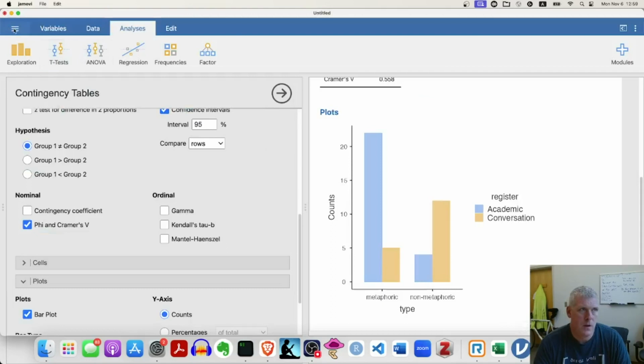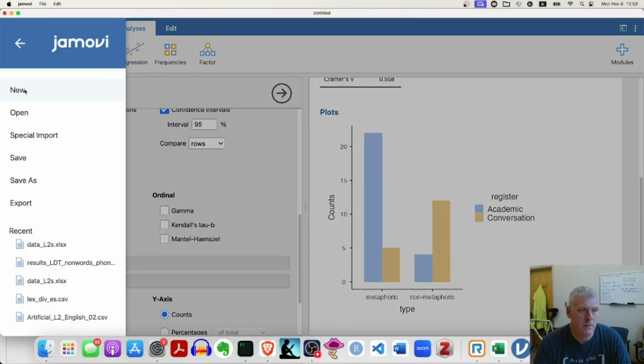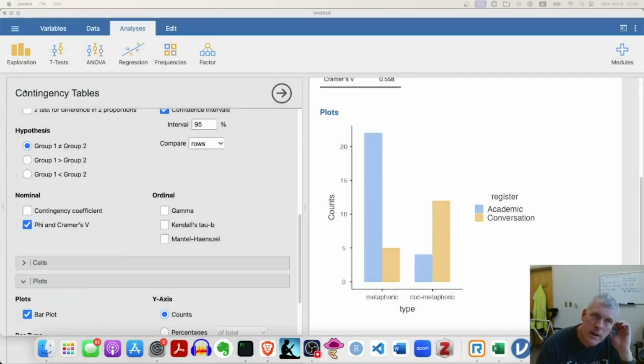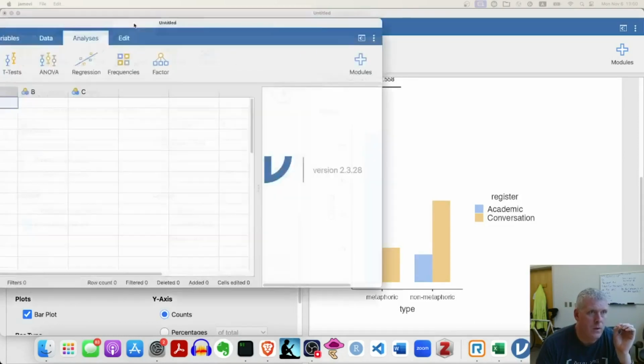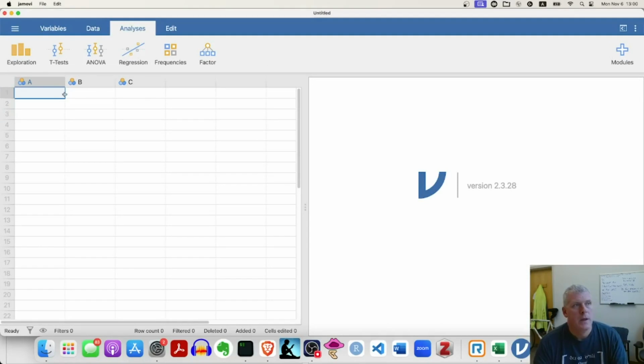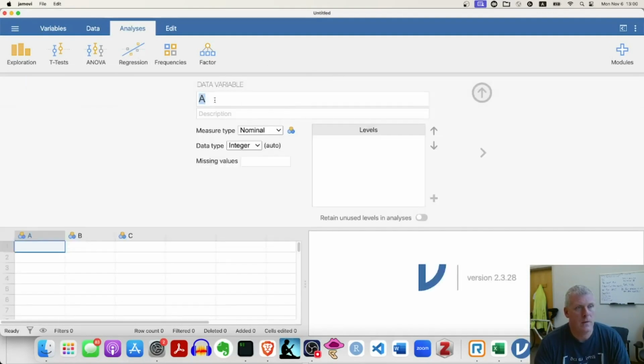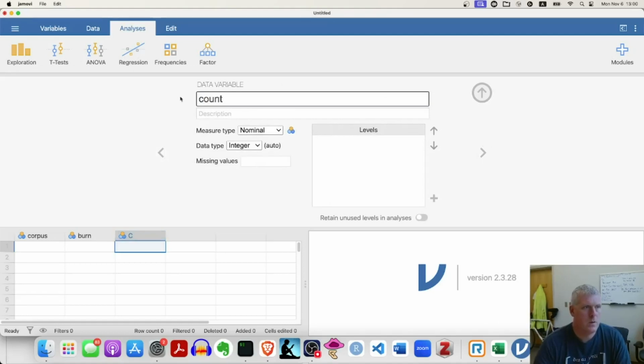I'm going to start jumping around a lot here, I apologize. Go over to the horizontal lines, new, and it's going to bring up a new window over here. Let me slide over here, and let me just label these real quick. This is going to be the corpus. This is going to be, I'll call it burn. And this is going to be count, like that.